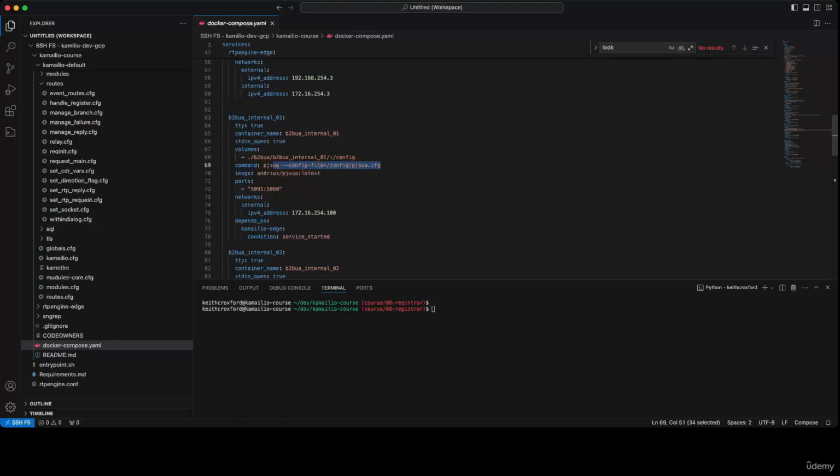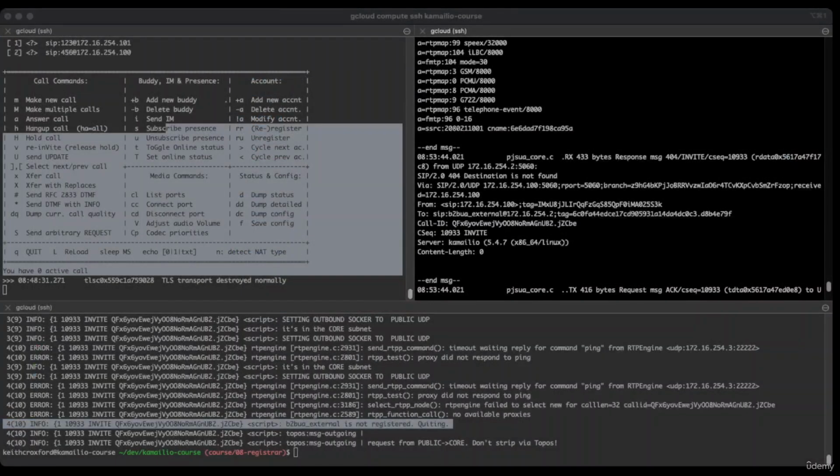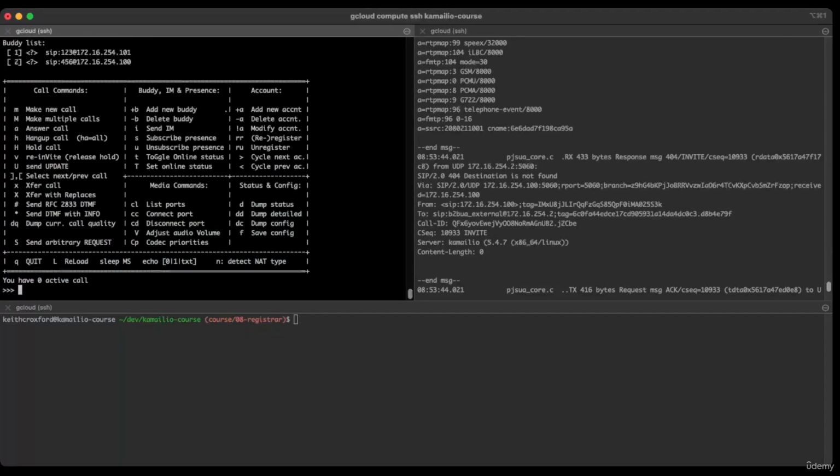config/pjsua.cfg. All right, so once you have all of those things done, what you can then do is a Docker Compose down and then a Docker Compose up. Now, once everything is all restarted, let me clear out some things on this screen here.